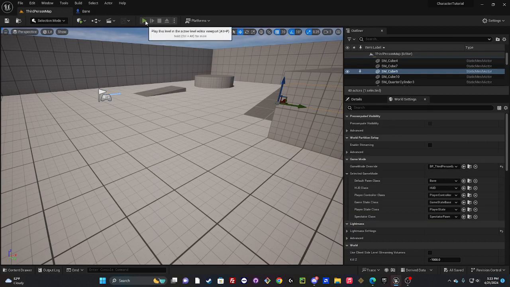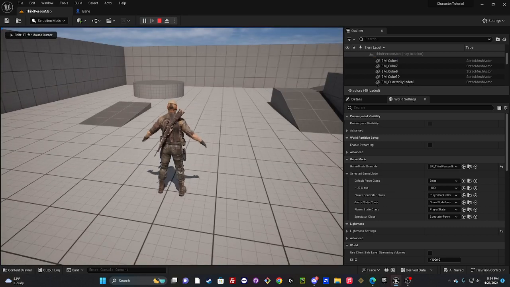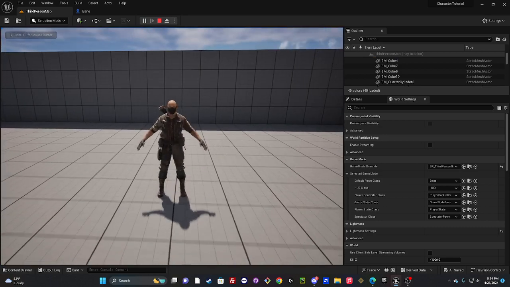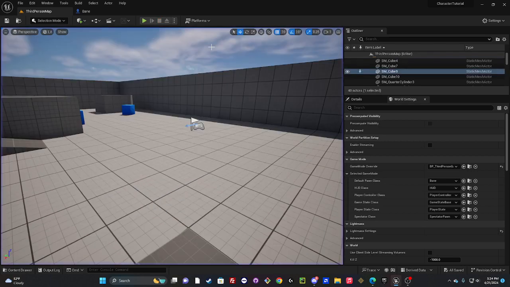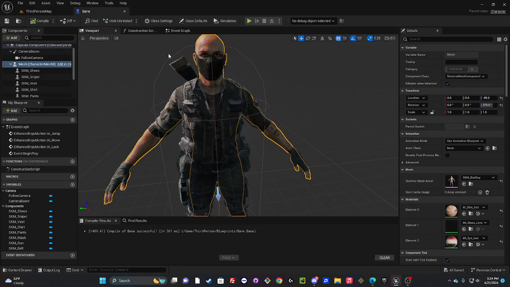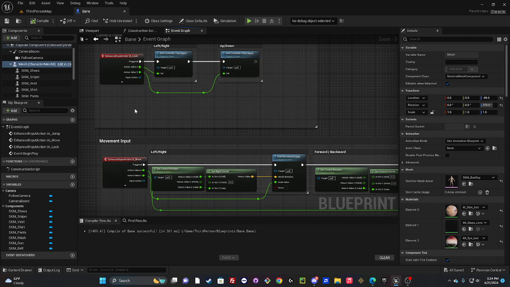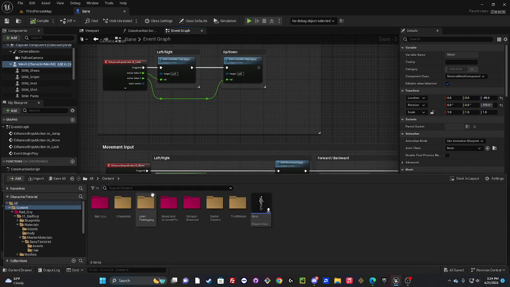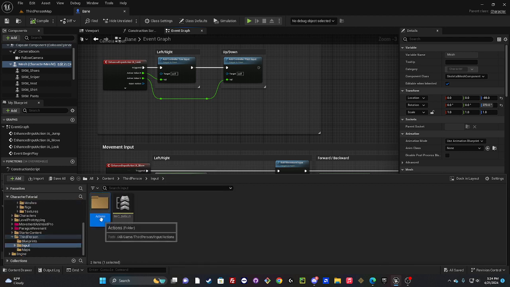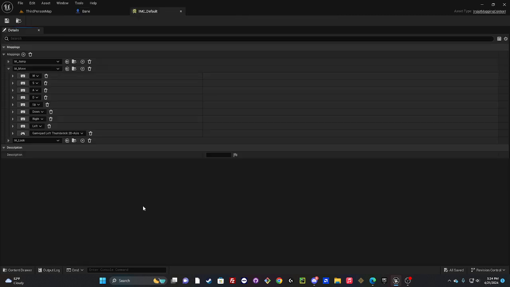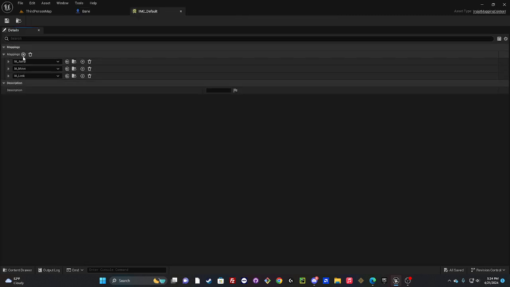Alright. So I have the character, the logic's working. It looks great. The textures seem a little bit off, but this character looks so good. The first thing I'm gonna do is go to content. These are the imported folders. All three of these are imported. That's why they're a different color. I'm gonna go to input. Not actions. The mappings.